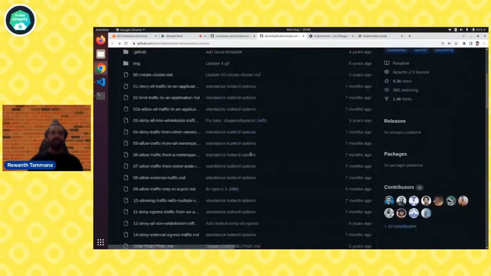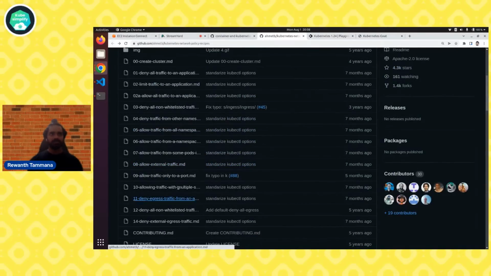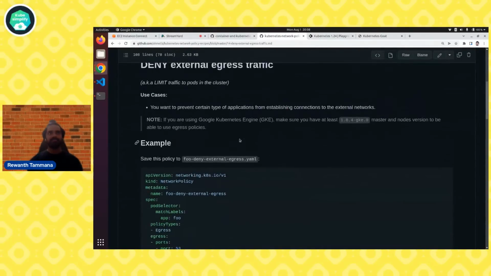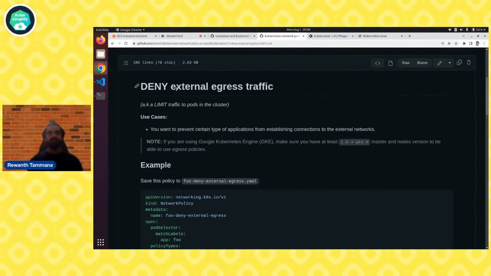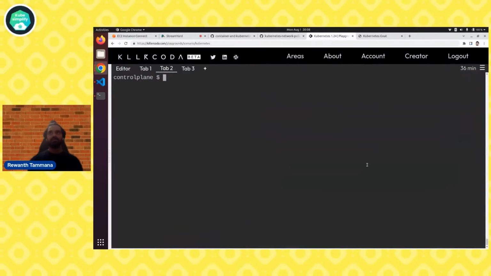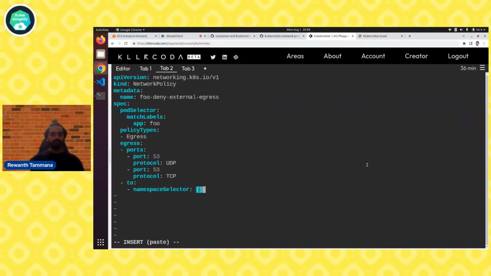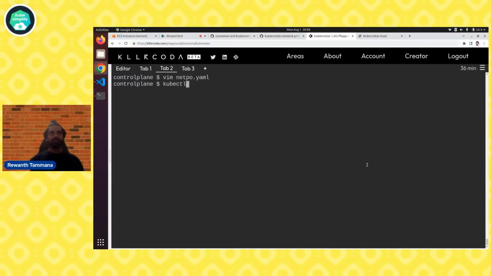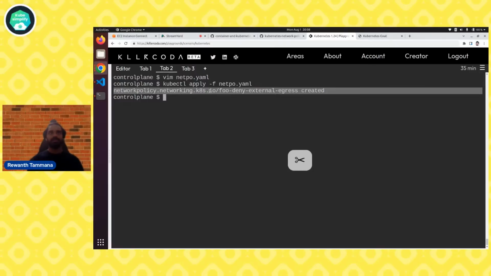We'll do a hands-on thing quickly to understand. We'll pick something much simpler. Let's say deny egress traffic, external egress traffic. In this, we are saying no traffic is allowed outside. You can copy this network policy, come back here, paste it as netpol.yaml or something, and then run kubectl apply -f netpol.yaml. So now we have created this network policy.